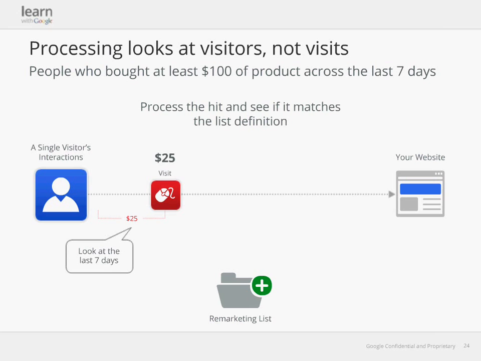Now, in this case, there are no previous visits. So the visitor's total is still $25. But if they come a second time and they spend $50, this time, imagine that the prior visit actually overlaps with this visit in the last 7 days. Now, when we look at this visitor, we're not just seeing that this visitor spent $50. We're actually seeing that this visitor spent $75 over the last 7 days of interactions.